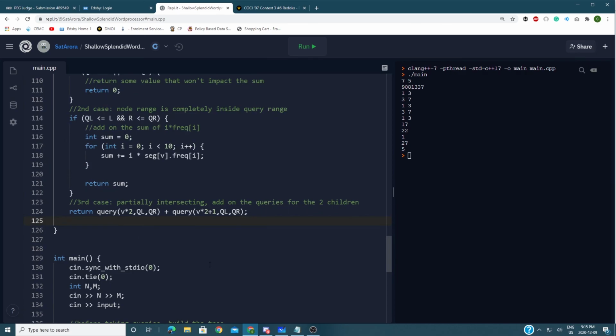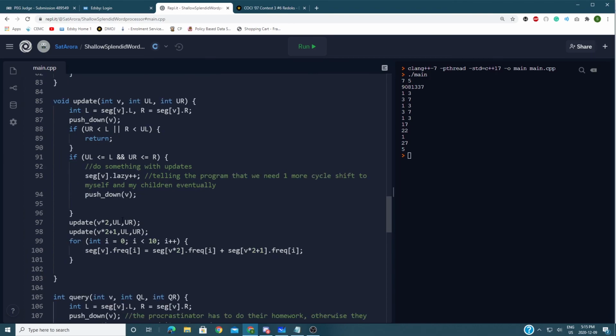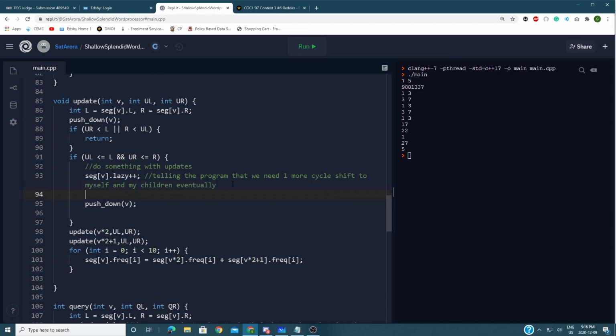Although that will work for this question, from personal experience just now, it was difficult to visualize, and I completely missed it. So after my experience today, I found out that you should just have your own separate update function, even if the query ranges are the same. It'll be easier to visualize. Okay, so let's actually fix this. We increment the lazy, we push down to our children, and then we just break out of here.